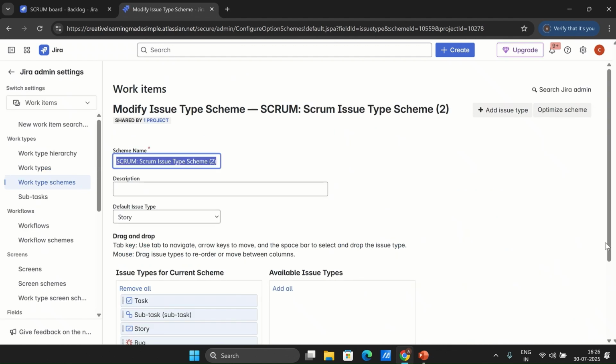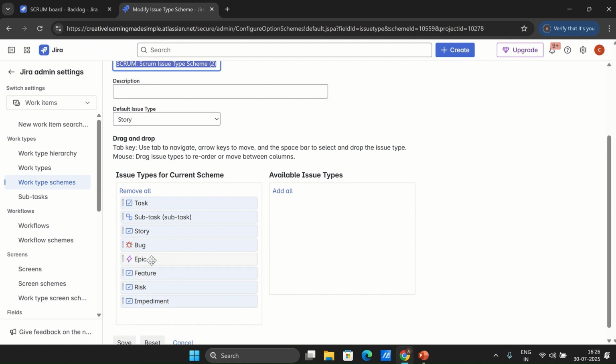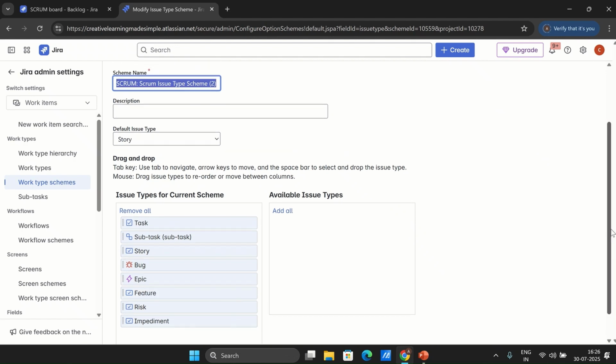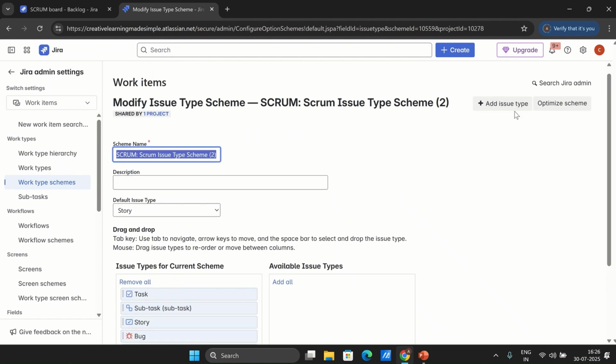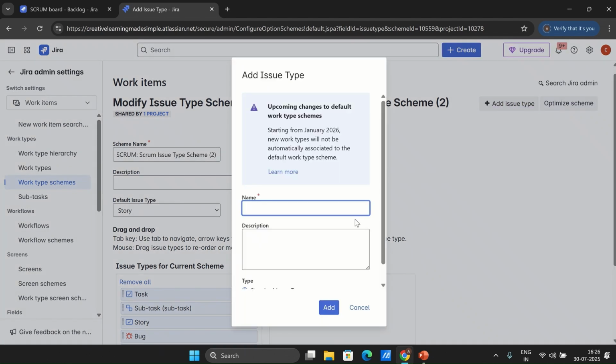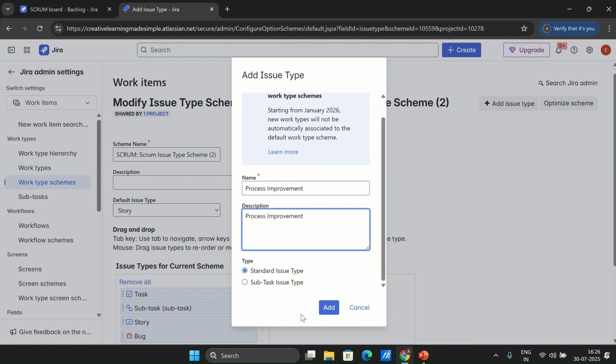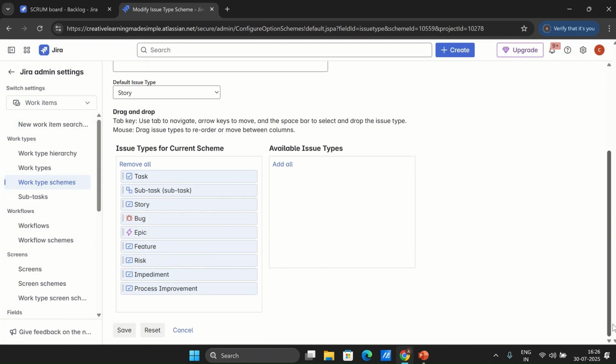So let's say apart from epic, bug, story, task, and everything, we also have feature. Maybe we want to create one more issue type, which is process improvement. So how can we do that? We see the add issue type here. If I click on this one, we can say process improvement. This is the same description, and this is a standard issue type. It is not a subtask issue type. So if I say add, now we have added a process improvement. Now I can click on the save.